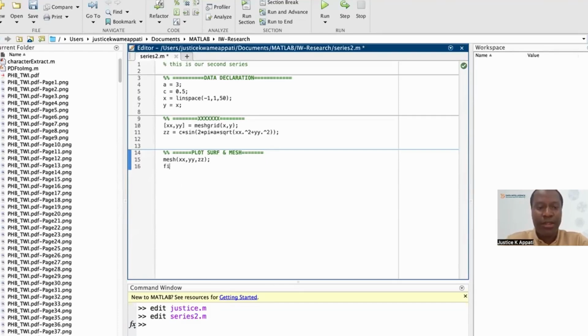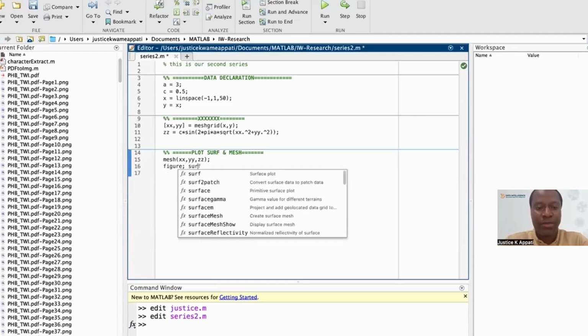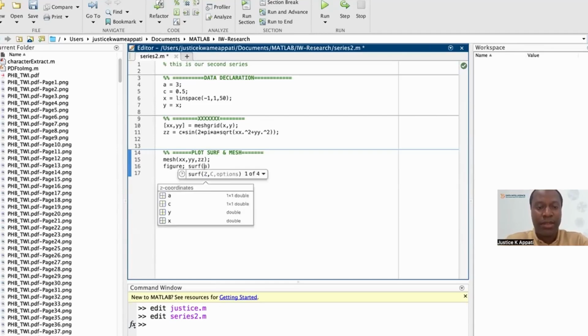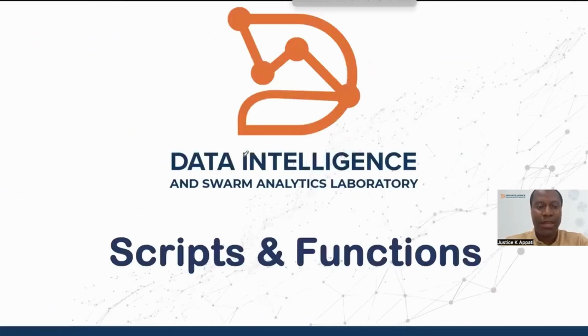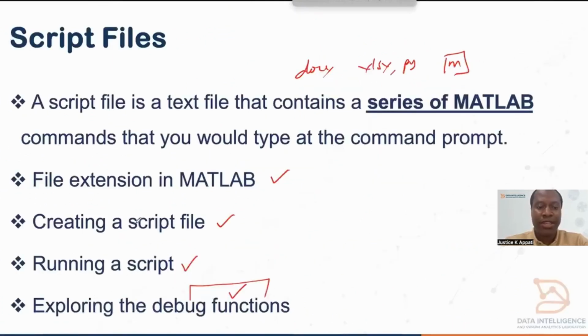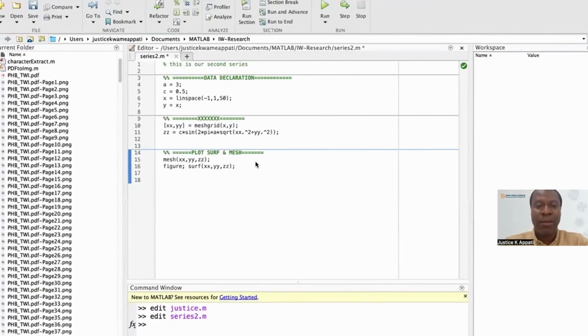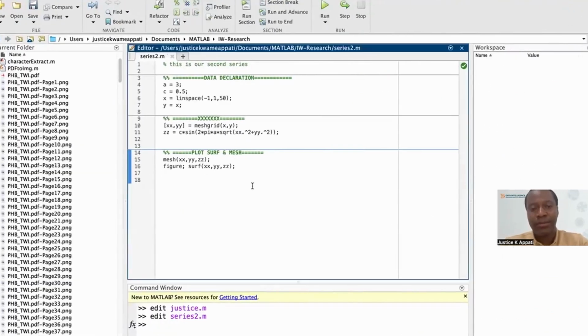So I'll say figure, and then I proceed on the same line. It's possible, surf, and then as I type, it gives me some intelligence how to add on. So xx, yy, and zz. So now I am done, which means we are done with the first part here that talks about creating a script. So now my script is created.